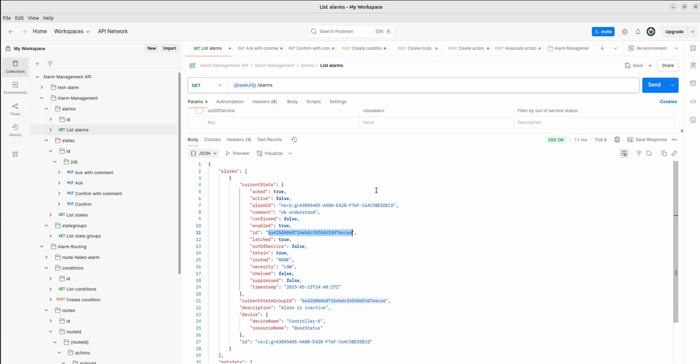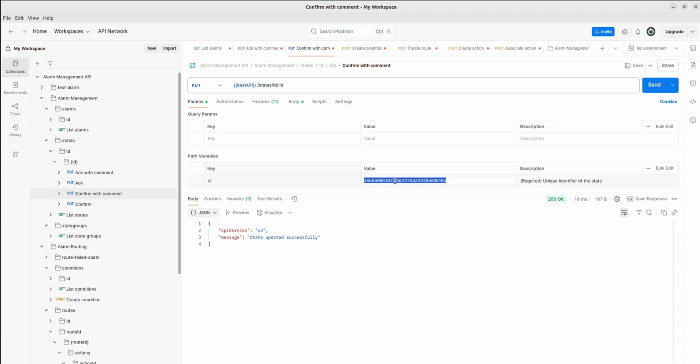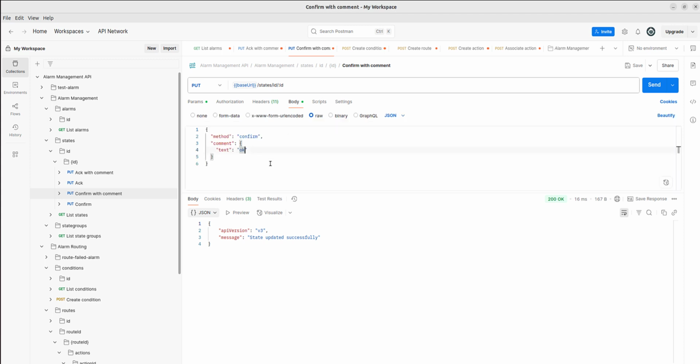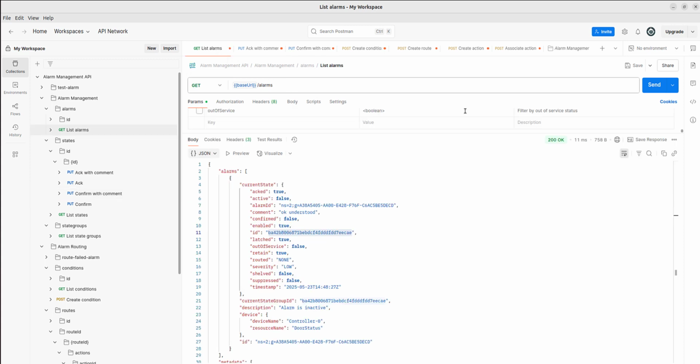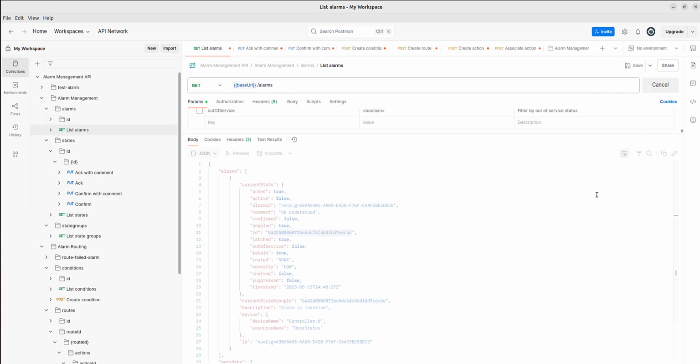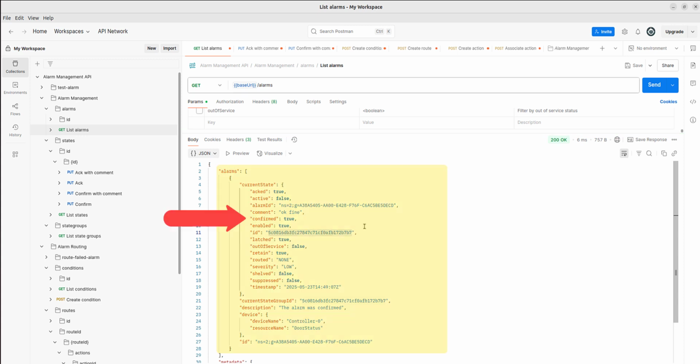Good. It's use case specific, but you might then expect the operator to confirm that alarm, that is, verify that the alarm condition has returned to normal and they've taken any necessary post-alarm actions. So again, a REST API for that. We can do that here and see the result. Again, all of this will be typically handled in the UI, but you can see the rich information that can be presented.